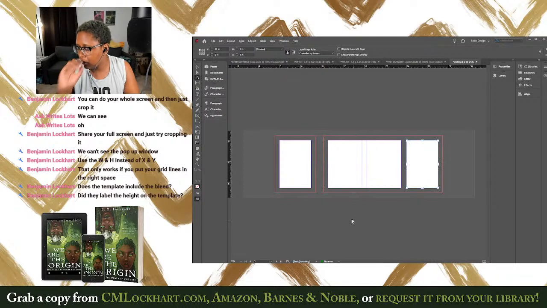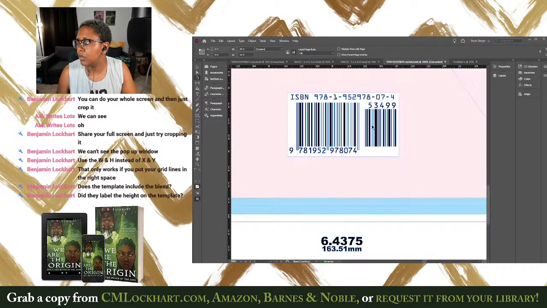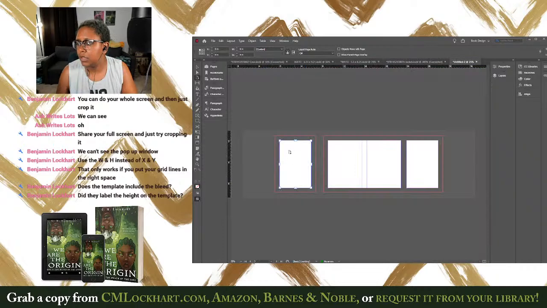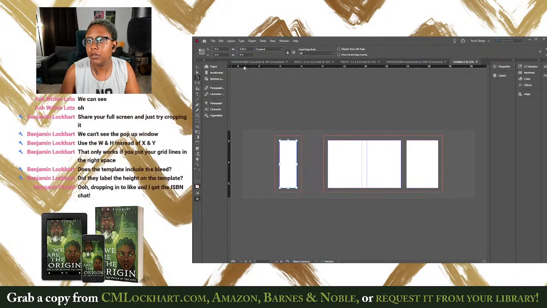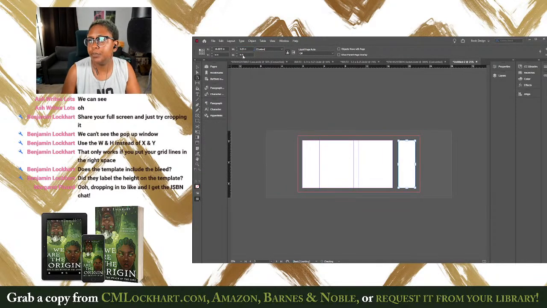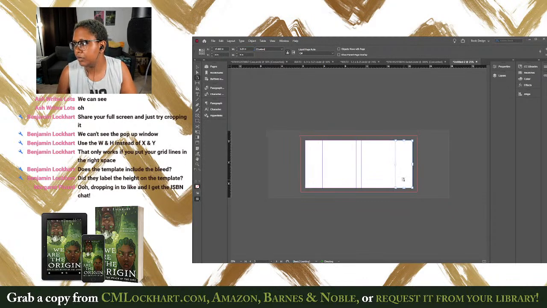And then we have our flaps that we need to adjust. And our flap is 3.25. So we're just going to come back up here to the width, and we're going to change that to 3.25. And we're going to move that over here and do the same thing for this one. 3.25 here.